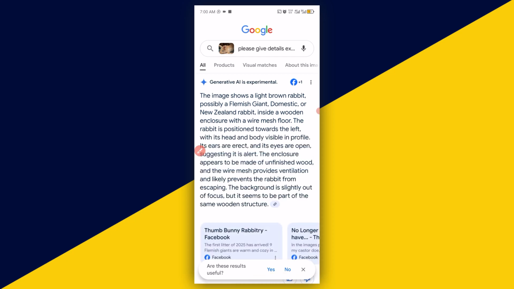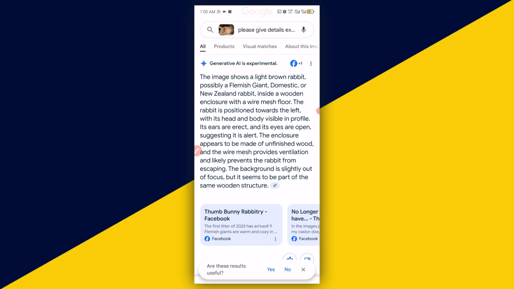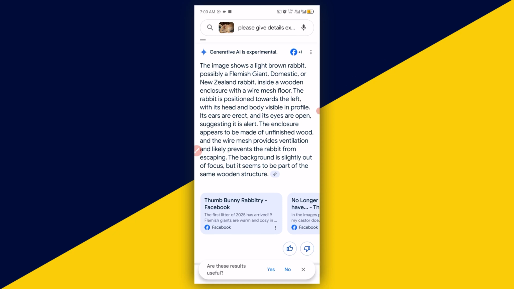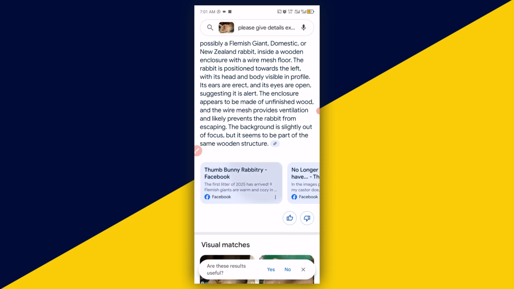The image shows a light brown rabbit, possibly a Flemish giant, domestic or New Zealand rabbit, inside a wooden enclosure with a wire mesh floor. The rabbit is positioned toward the left with its head and body visible in profile. Its ears are erect and its eyes are open, suggesting it is alert. The enclosure appears to be made of unfinished wood, and the wire mesh provides ventilation and likely prevents the rabbit from escaping. The background is slightly out of focus, but it seems to be part of the same wood structure.